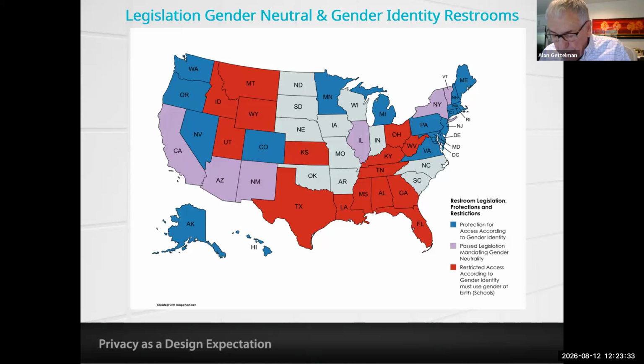The trend of gender-neutral and gender identity restroom design underscores the scale of the privacy issue. Consider this map. A number of states and municipalities have enacted legislation that protects individuals who wish to use the restroom of their choice within public facilities.